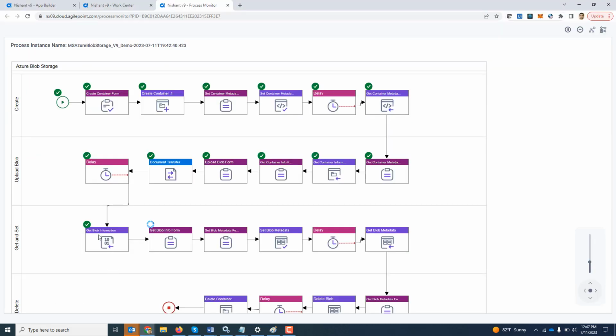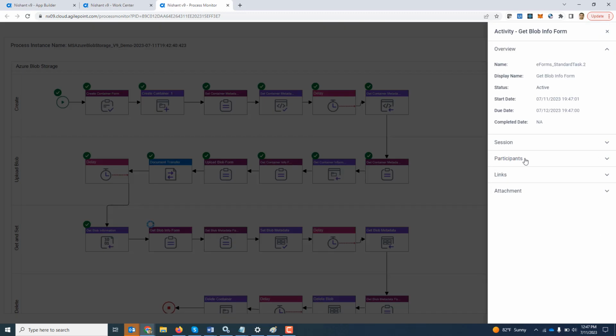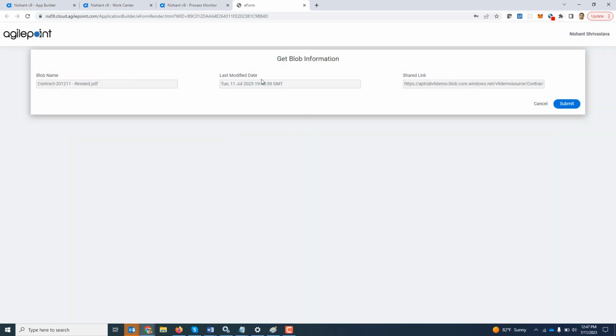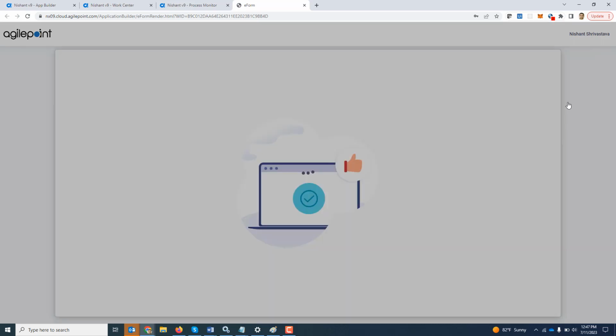The next activity gets the blob information. I'm going to drill down, open the form, and it shows the blob name, last modified date, and the path. I'm going to go ahead and click submit to move the process forward.